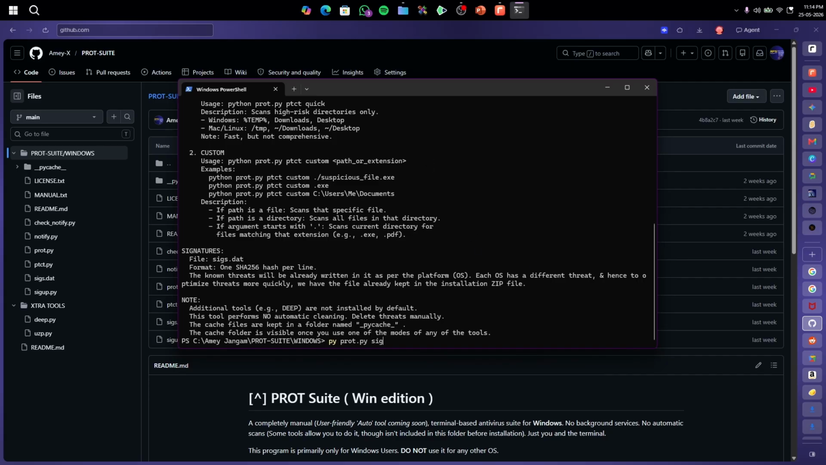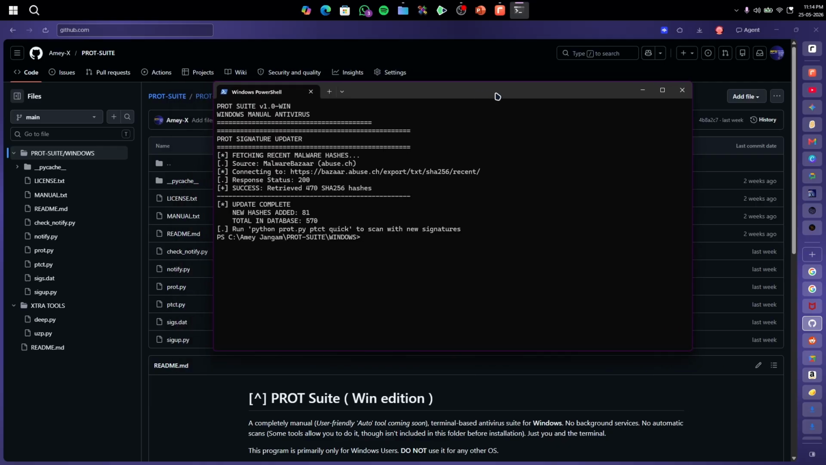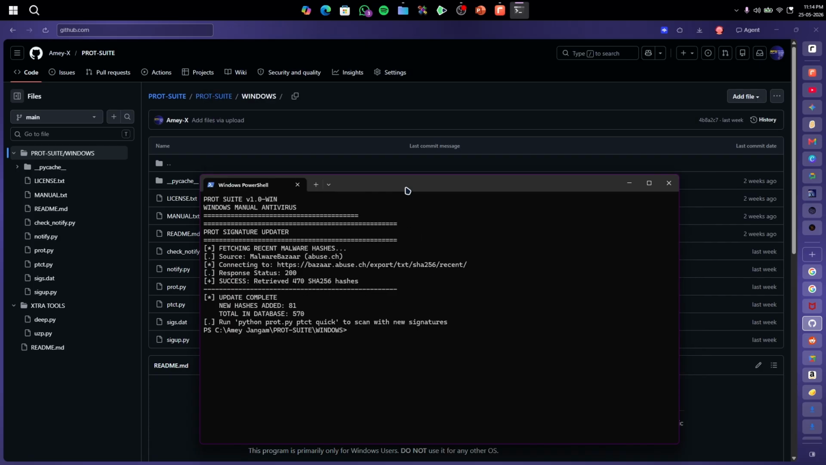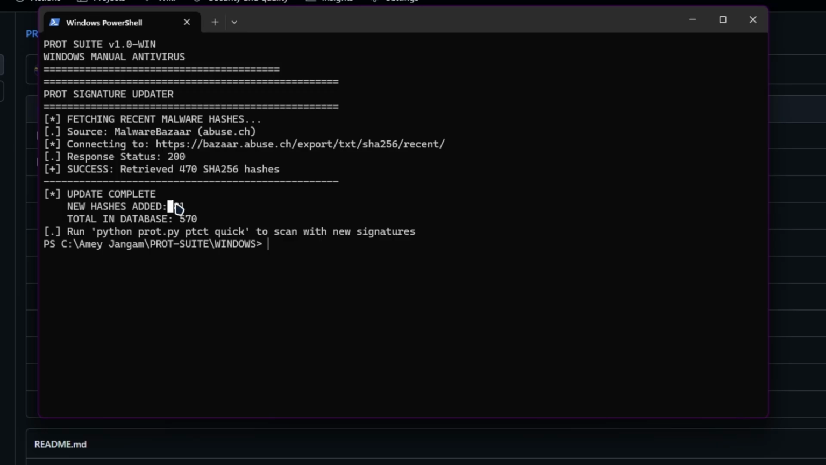So type in sigup. Just that much. Not even .py, just sigup. It's just going to auto-detect sigup.py and do its work. Did you even see the speed right now? It just went whoosh. And of course, new hashes added: 81. It added 81, but the max it can go is 100.